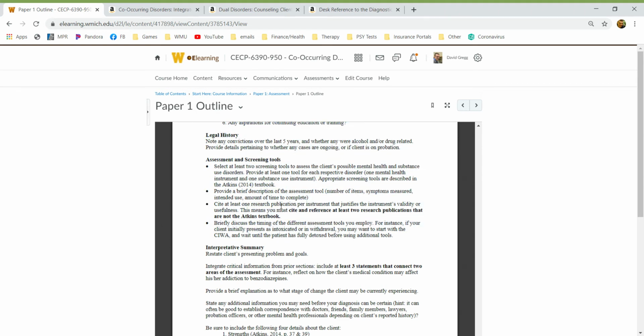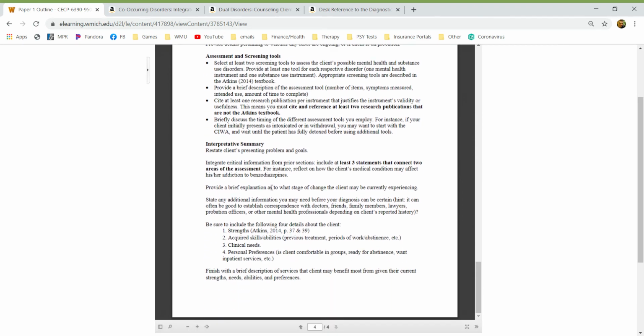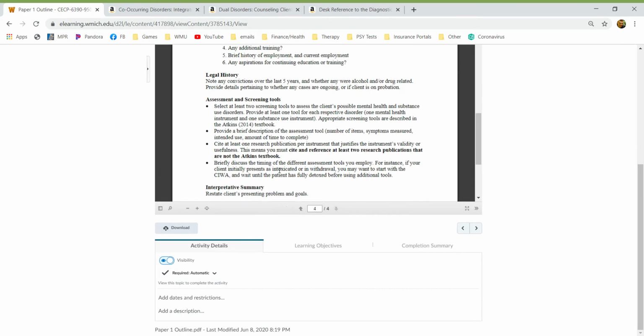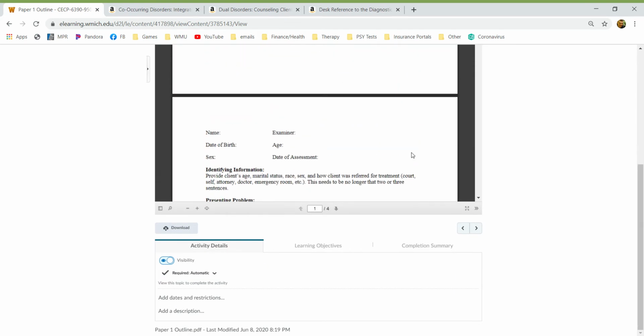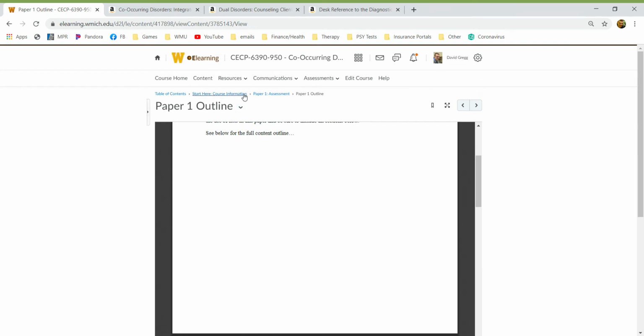Most often what I see people missing on this first paper, the assessment paper, is usually the assessment and screening tool reference. All you have to do is reference at least one each, mental health and substance use disorder, and cite the appropriateness of that tool for diagnosing your client. And you're going to see all the rest of the information. Just make sure to get all this information in your paper and you should be okay.